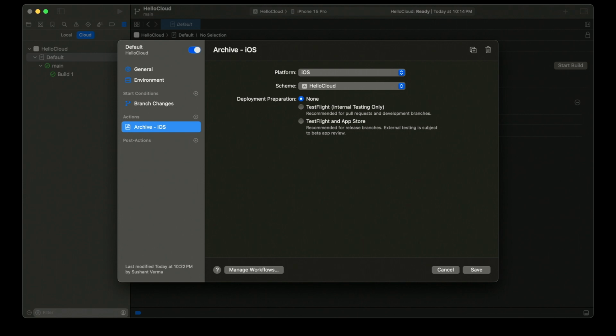Yep, moving on to the actions. So currently we have the archive. Not much to see here apart from saying that you can enable TestFlight. At this stage, let's actually enable internal. So just literally select it, and this is kind of the magic. Just by selecting that, it will take care of signing and everything. You don't have to do anything. It's pretty cool.